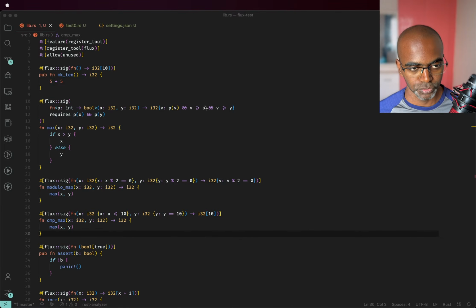So if I was to do something like this, which is I write a flux signature. A flux signature is nothing but, on top of your function, you want to add more information to it. You're saying that, okay, it takes two values, which is x and y. It returns an i32. I'll just talk about the P over here. P is the predicate over here.